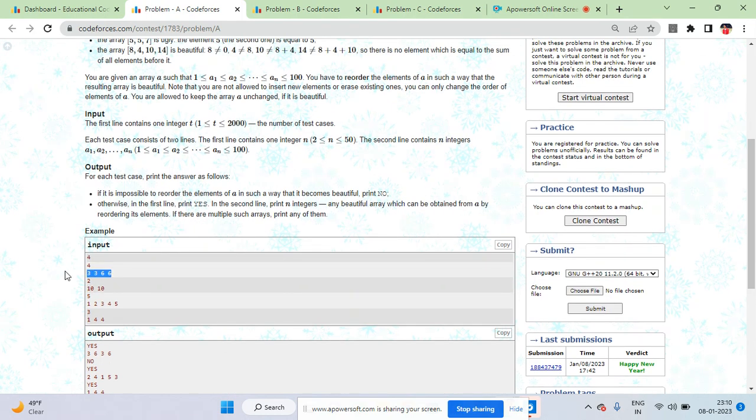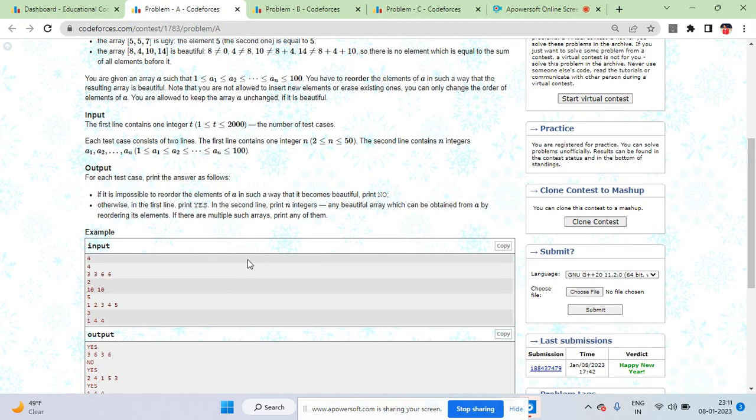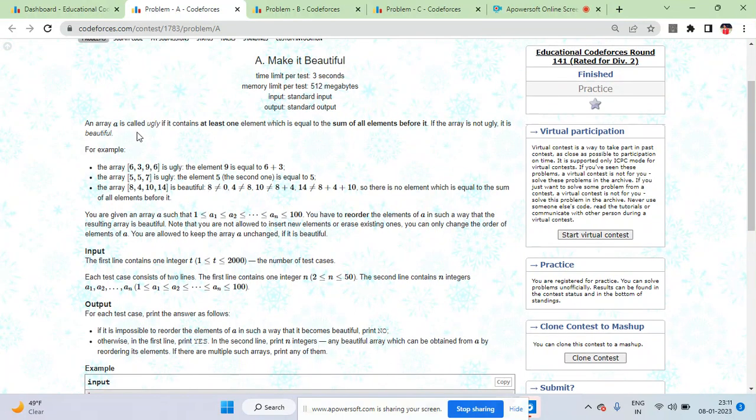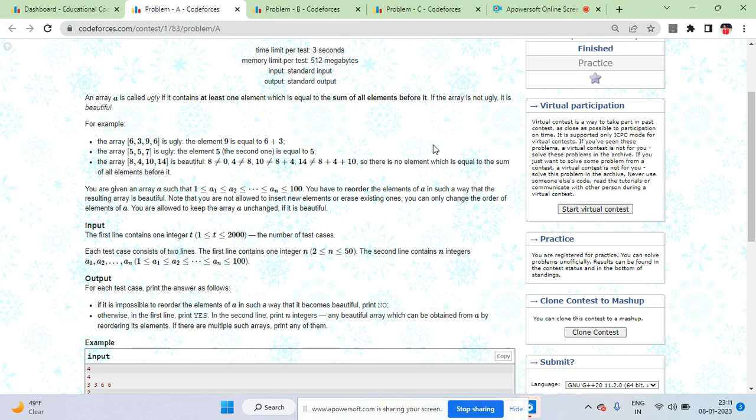So the thing is that you have been given some elements. You can reorder them, but you cannot change them, right? The operation we can do is based on what is good and what is ugly. An array is ugly if it contains at least one element which is equal to the sum of all elements before it, that is, the prefix sum before it. Otherwise it's beautiful.